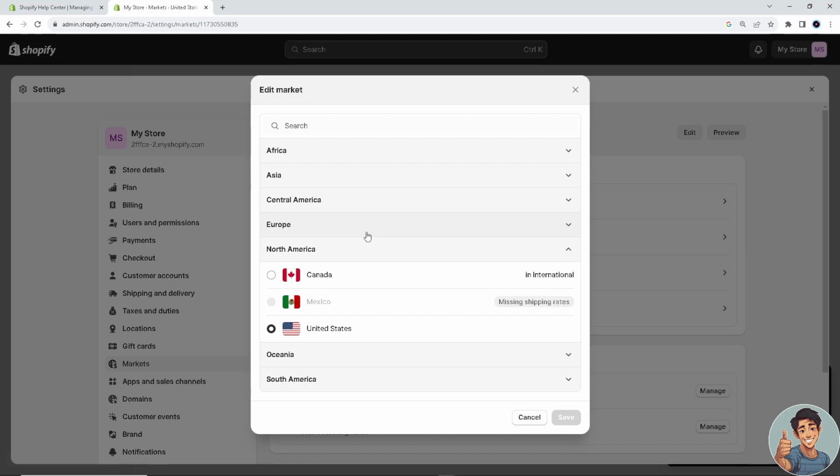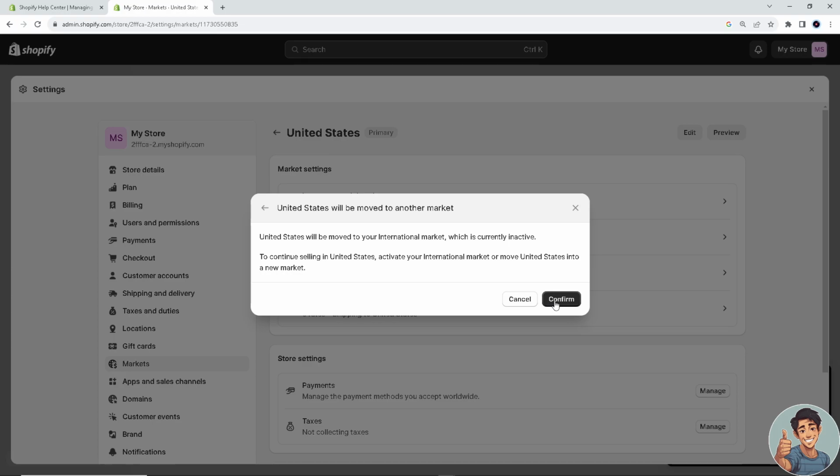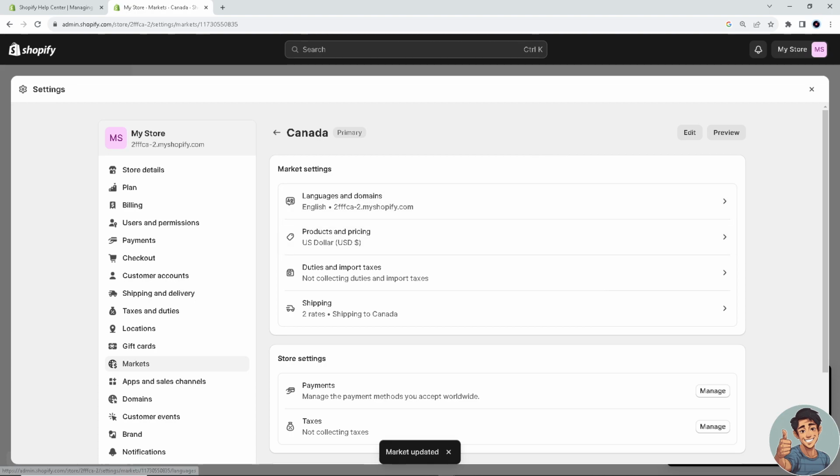If you wanted to shift from United States to North America, Europe, Central America, or say for example we wanted to check Canada right here, all I'm gonna do is click save, right? And you will be prompted to click on confirm, right? See right here. So that's how you change your primary market into another one, okay?